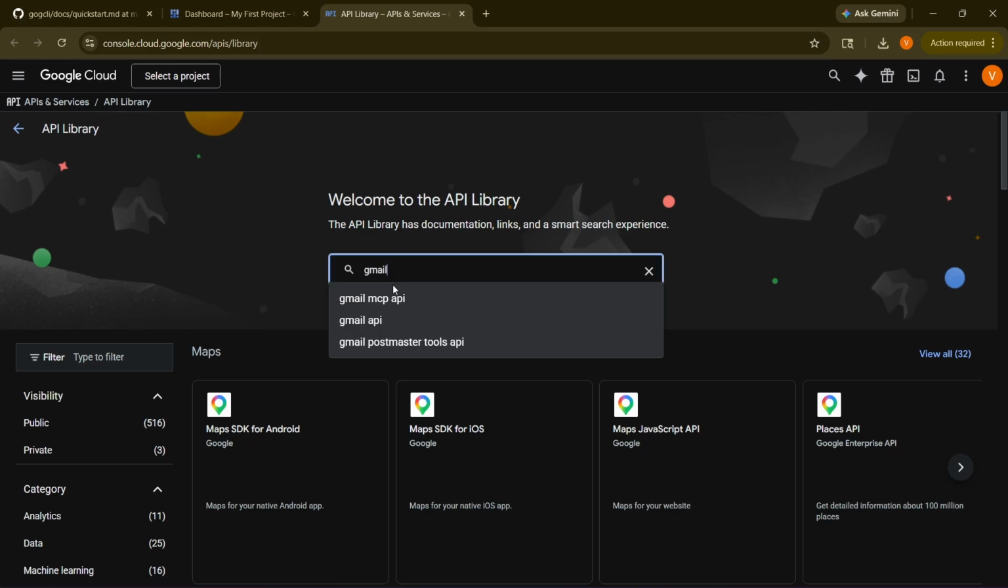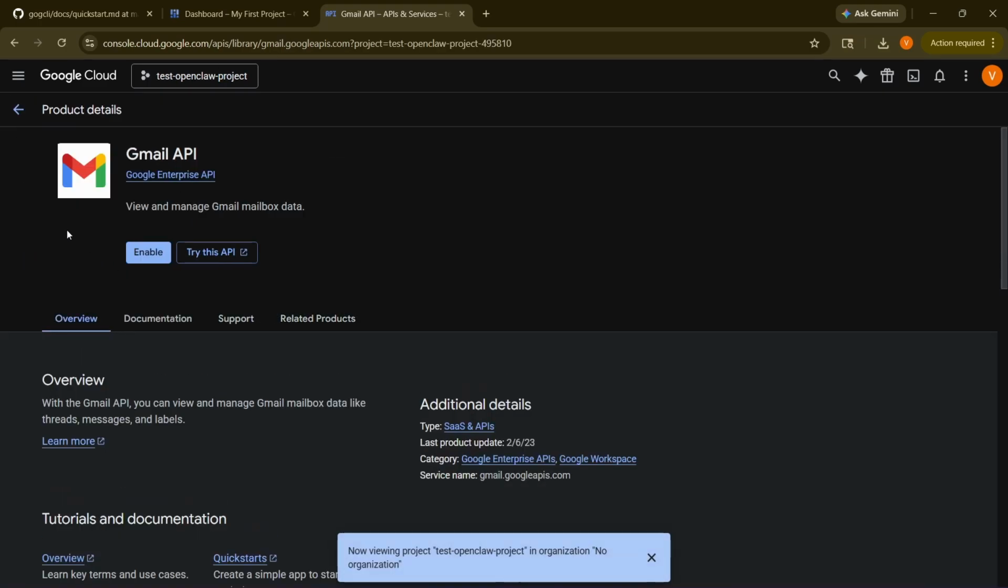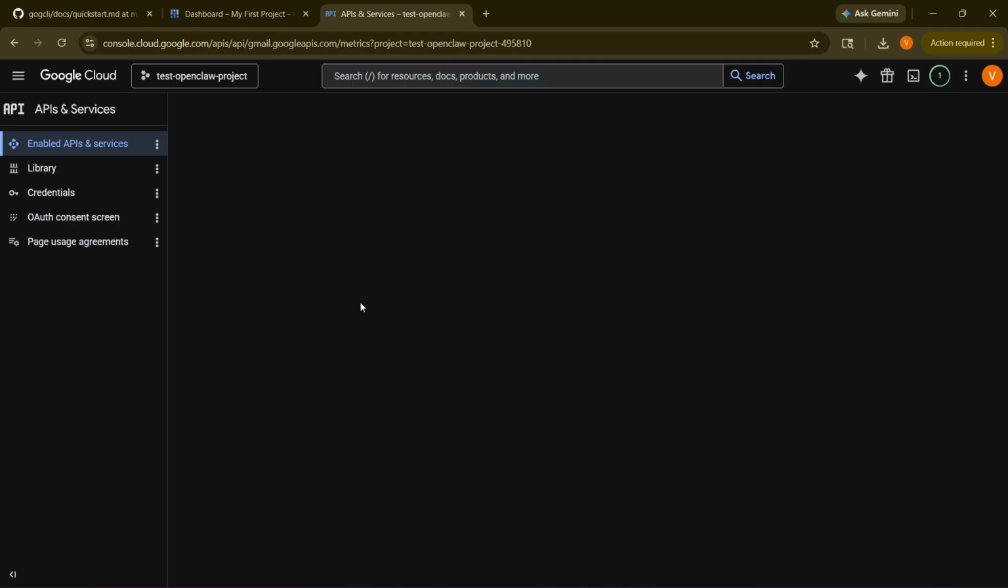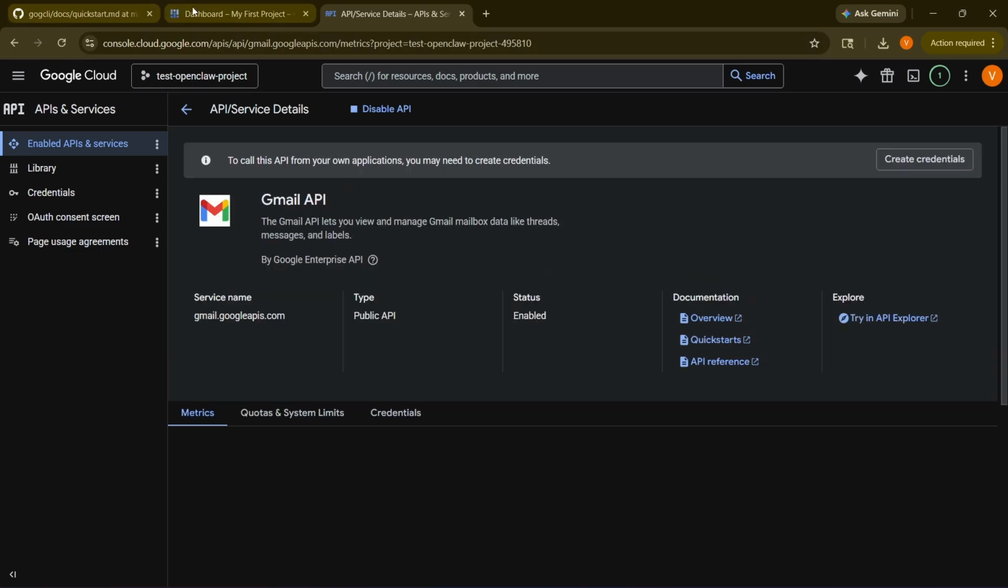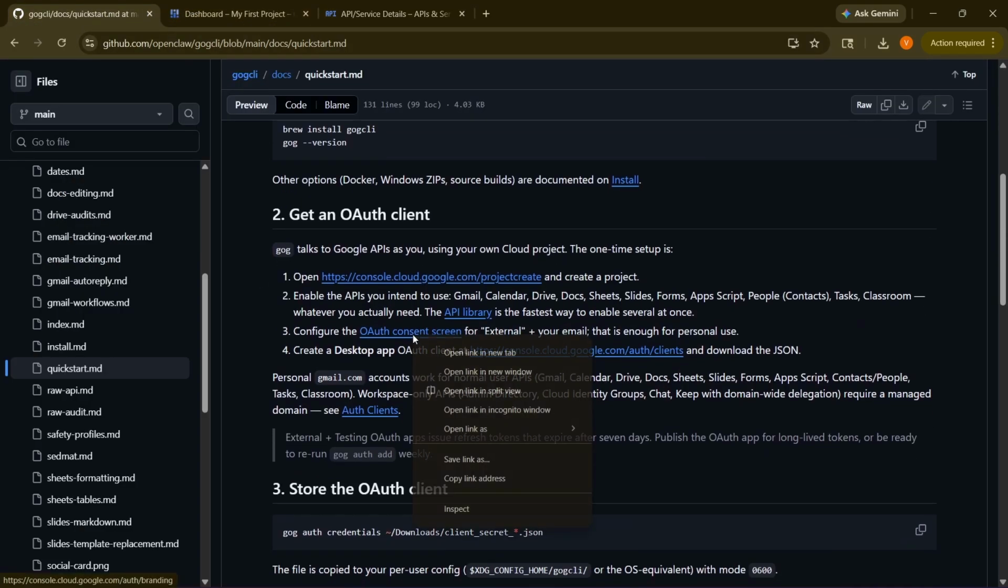So you can enable multiple APIs. If you want to work with calendar or something else, you can enable calendar as well. For now, I'll enable only Gmail API. I'll search Gmail API and hit enable. Once this is enabled, then I'll go back to the third step. That is, I'll configure the OAuth consent screen.